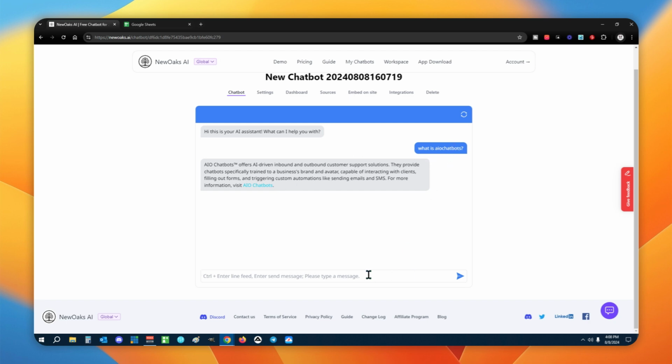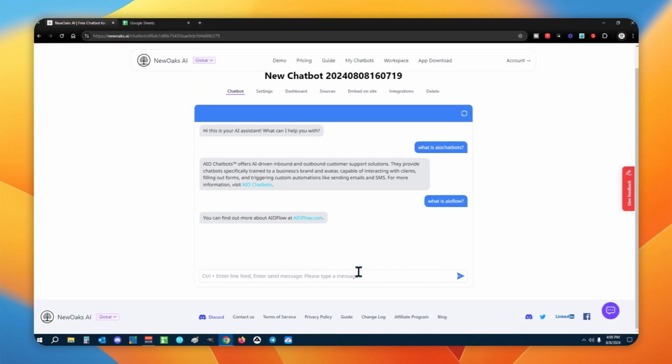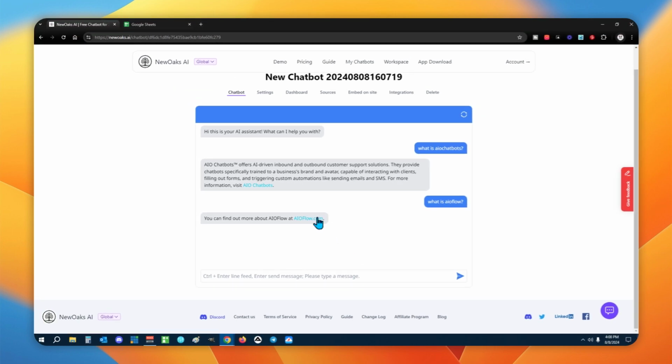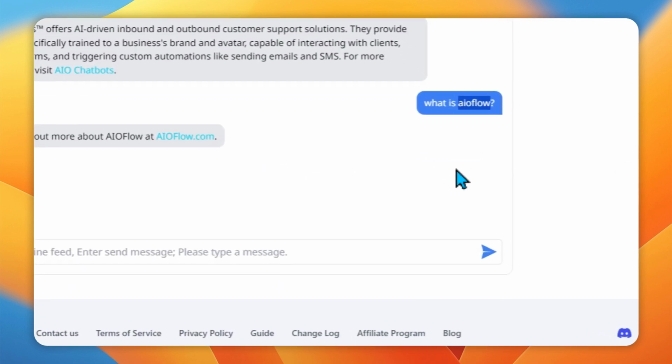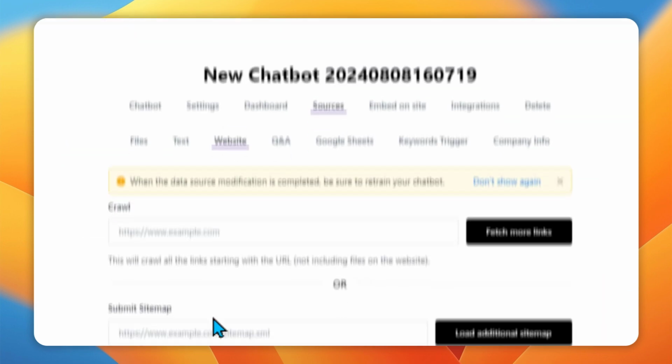If the bot doesn't respond accordingly, in this case, we'll ask it an inappropriate question. It may respond with a link to the source that you might get more information from, but it's obvious that the bot hasn't been trained on this website. So perhaps we need to go back onto the sources and verify the website training.